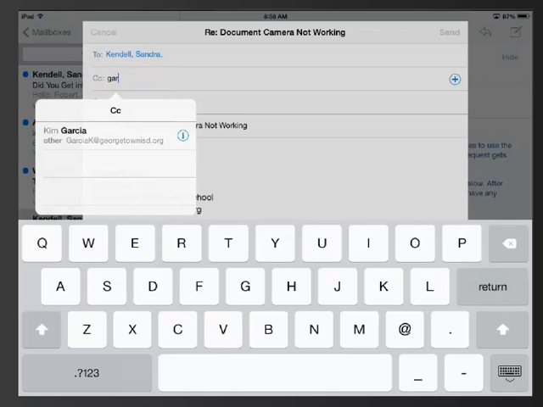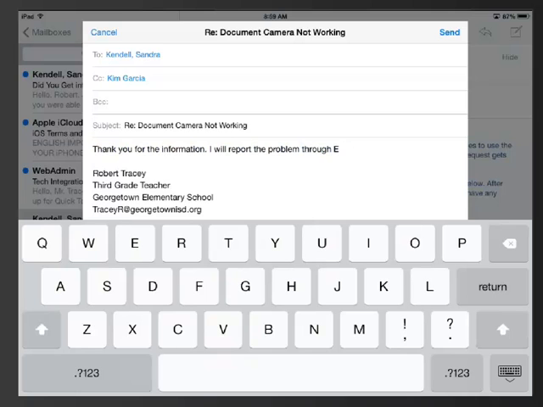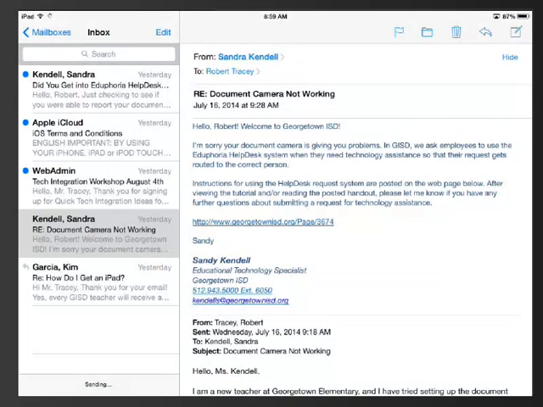The email address list should come up and I simply tap that person's name to add them. After I am finished typing their name, I can just type my response and tap send, and I'm done.